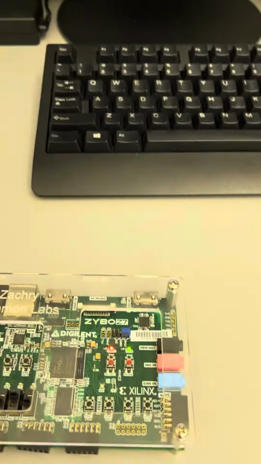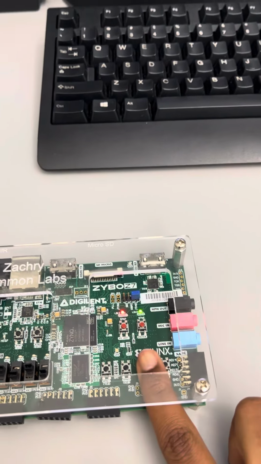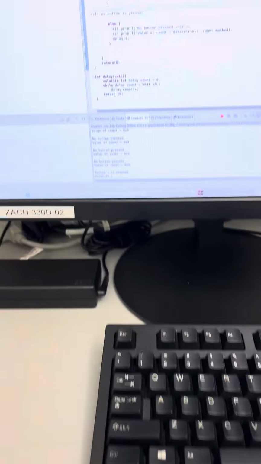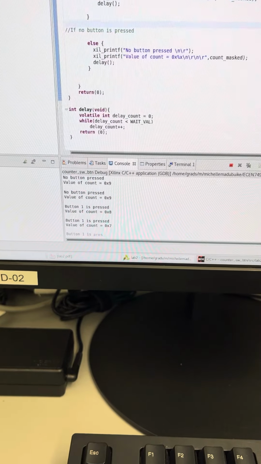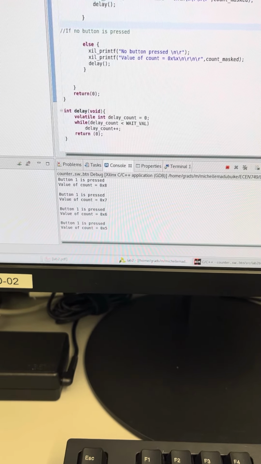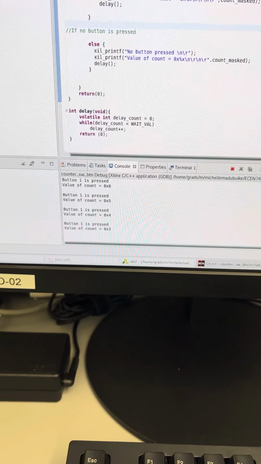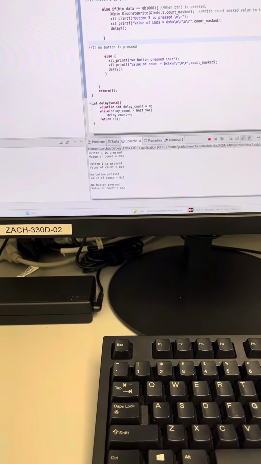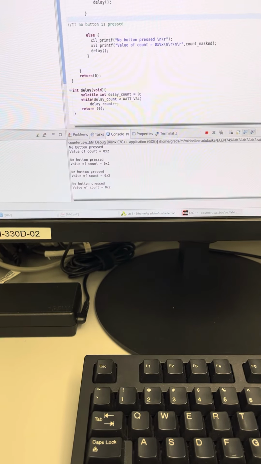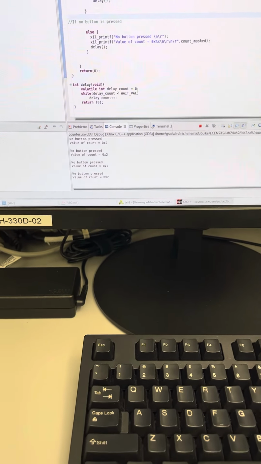When I press button 1, the count begins to decrease and we get the value of the button is also pressed. Button 1 is pressed. When I release button 1, we get no button is pressed and the value of our count remains the same.